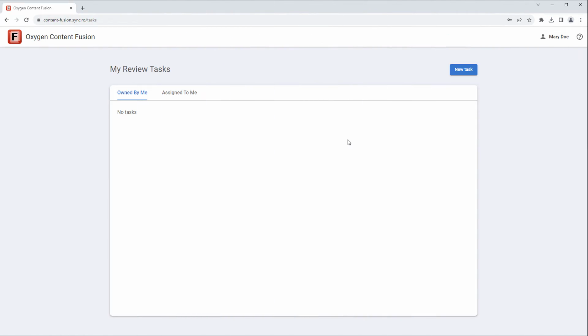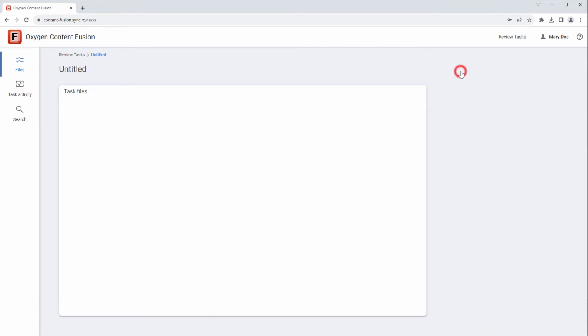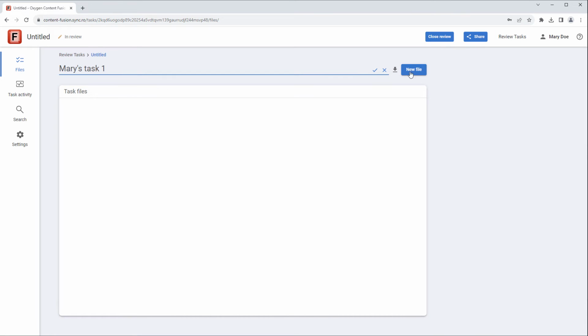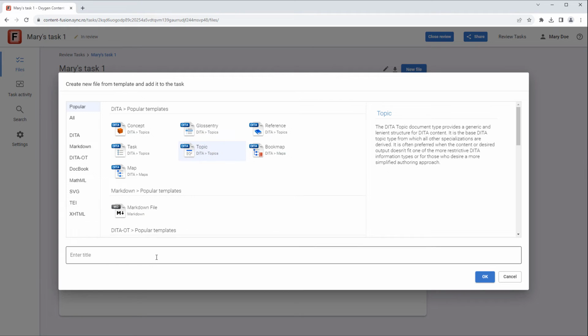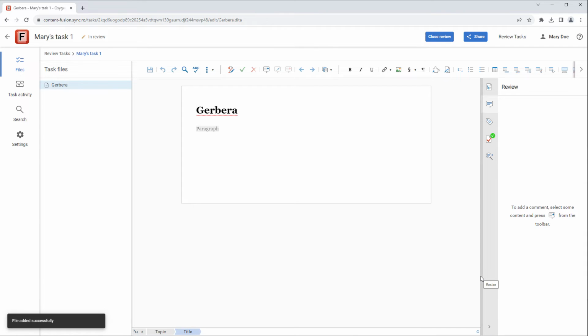Now we'll go back to the perspective of the subject matter expert or reviewer to show you that they also have the ability to create a task directly in the browser. After giving the task a name, they could click New File to create a new file from a template. The new file is automatically opened in the visual editor with a basic starting structure.